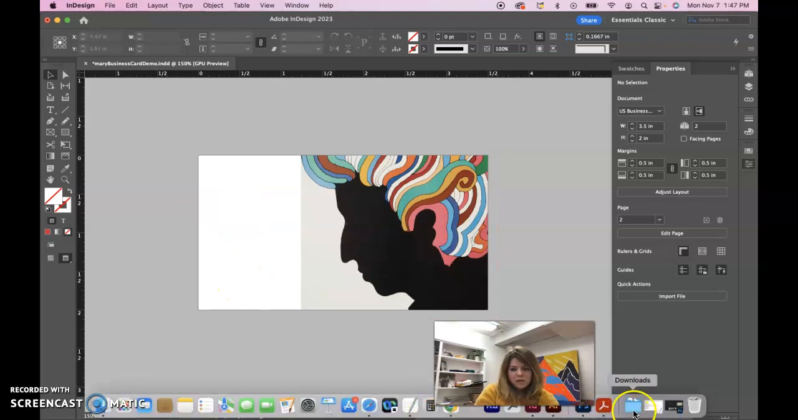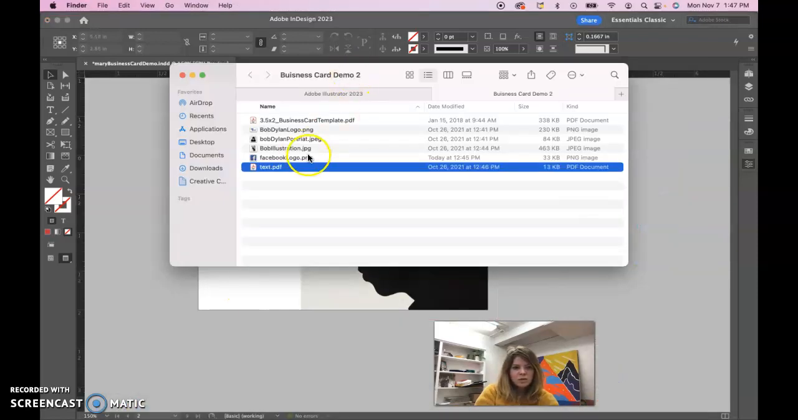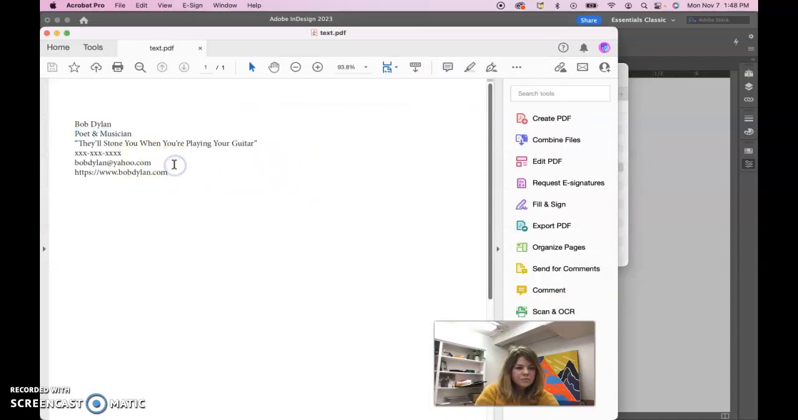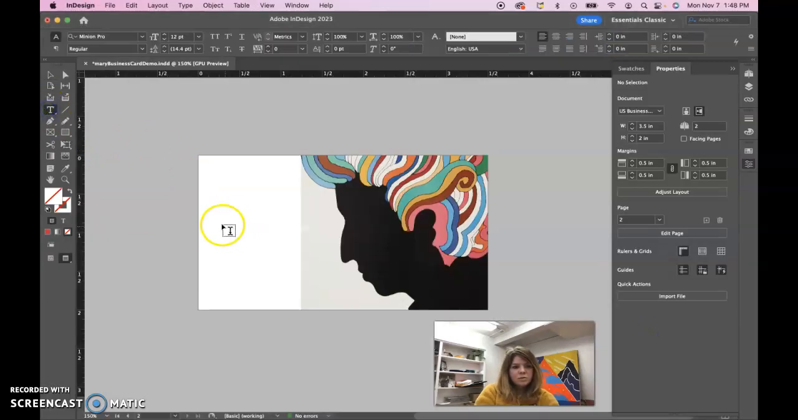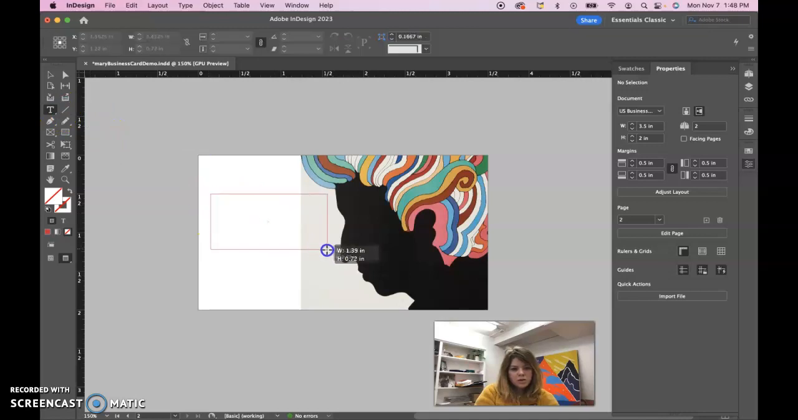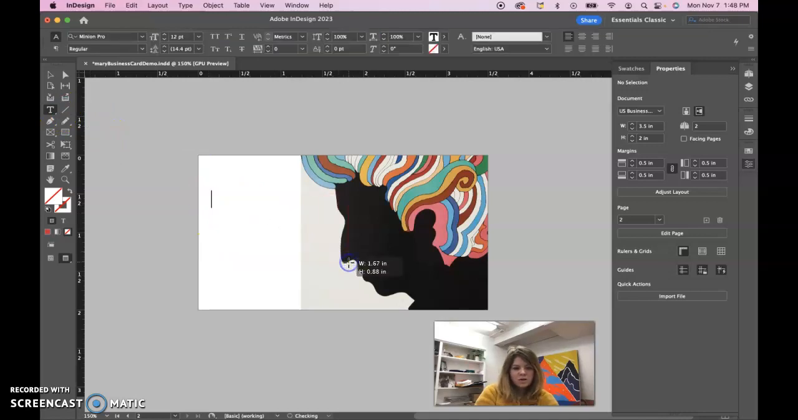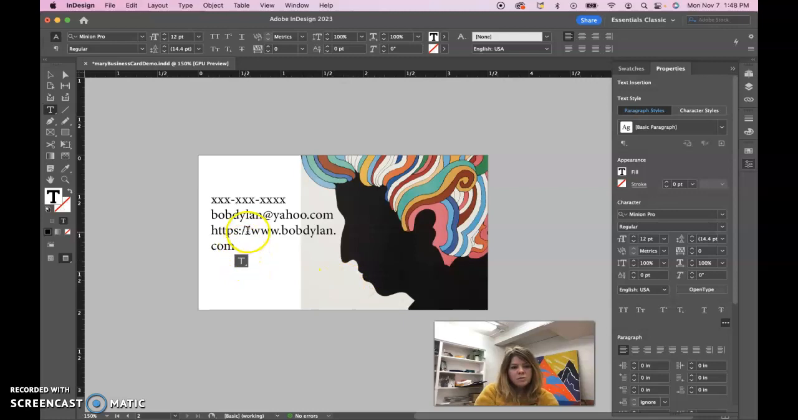So let's go back to the text file in the demo folder. So we got to double click on that. Let's bring in the contact information, phone number, email, and website. So let's go to the text tool, click and drag out a text box, a fairly large one, about that size, Command V. Let's take off the HTTPS by deleting that. That's just extra stuff we don't need.